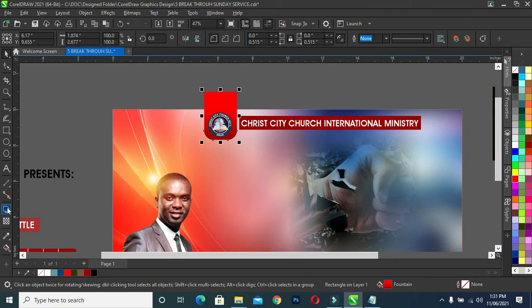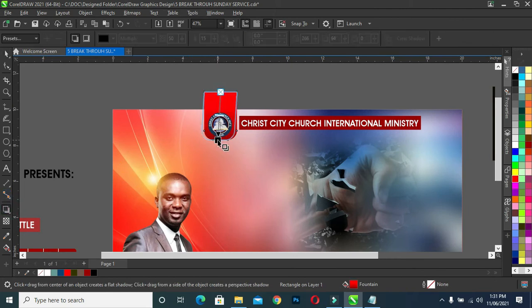This rectangle over here, I'm going to apply a shadow, then go to your shadow property to adjust the shadow.